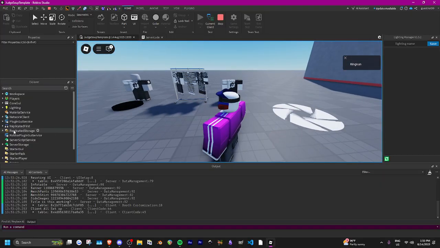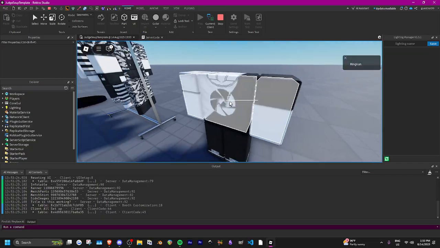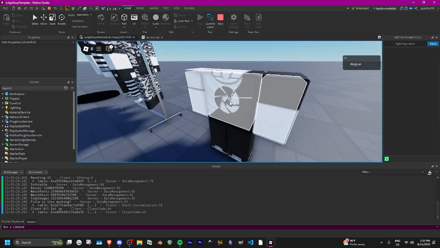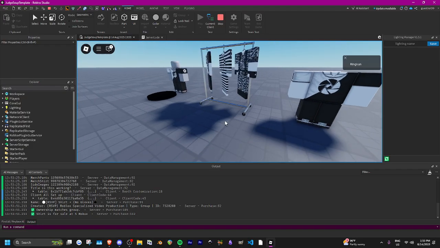So right now, I have all the code in the game here. If you were to hover over the character model or the shirts, you'll notice that it has this prompt, this UI, and it allows you to buy stuff. So this is a basic idea of what you can do.